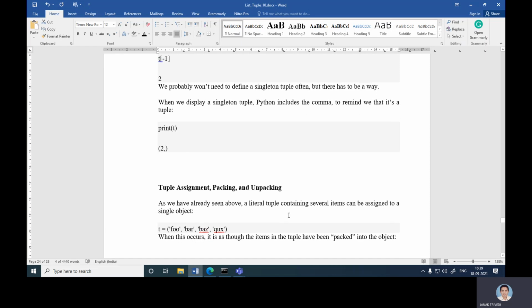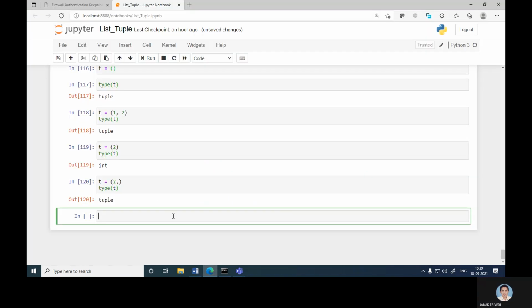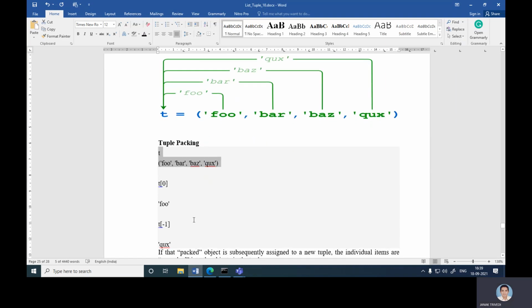Now tuple assignment, packing and unpacking. As we've already seen above, a literal tuple containing several items can be assigned to a single object. T is equal to foo, bar, bars and quarks. When this occurs, it is as though the items in the tuple have been packed into the object. So foo is there, bar is there in the tuple, bars is there and quarks is there. This is tuple packing. Now T of 0 is foo, T of minus 1 is quarks.